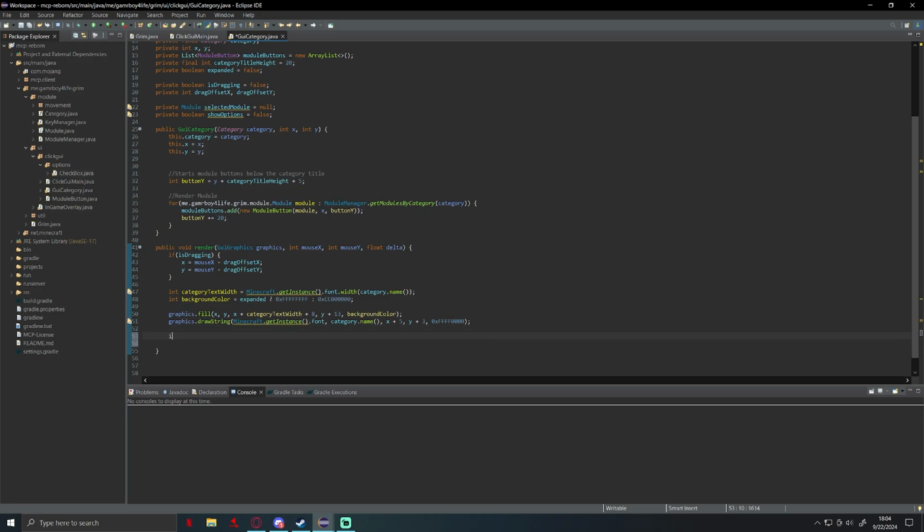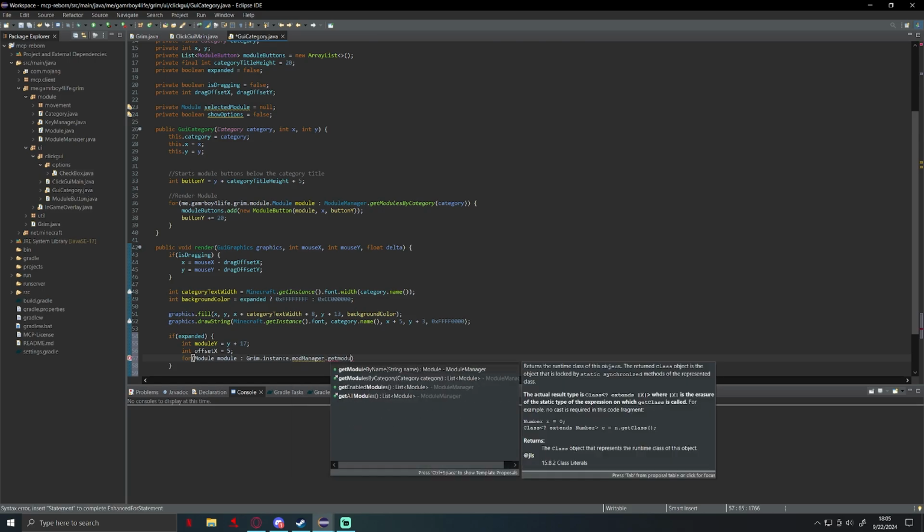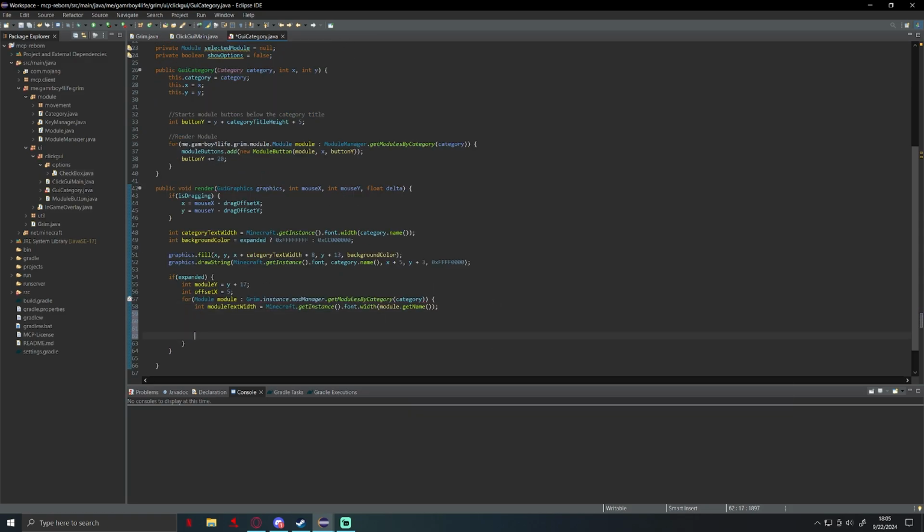So now we'll go down, we'll say if expanded, we'll do int module y equals y plus 17. We'll say int offset x set to 5. We'll say for module in rim.instance.modmanager.get modules by category. Yep, that's right. We will do int module text width, and set that equal to Minecraft.getInstance.font.width of module.getName.